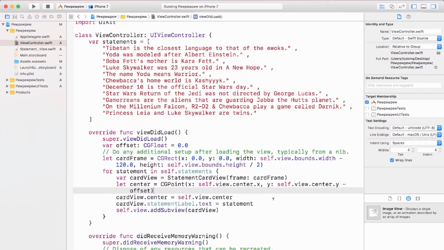Next, we need to change what we're actually setting our card view center to. So instead of self.view.center here, I'm just going to say equals center. So now I'm actually setting my card view center to the center that I created up here. One last thing that we need to do is, right now our offset is 0, and you won't see any change because it's constantly being 0. So we need to add to this offset.